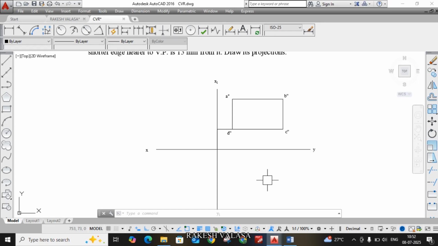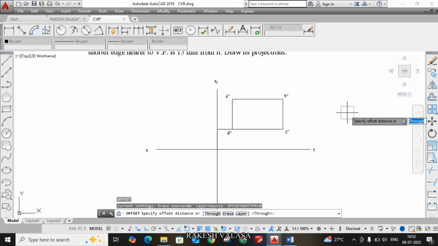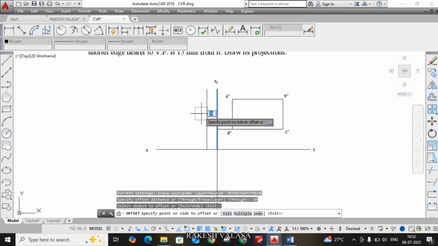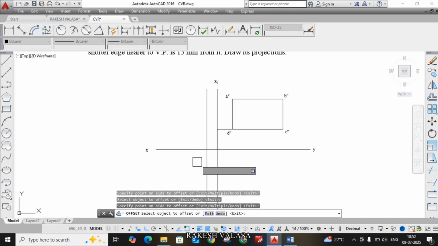So both are x1 y1, and the front view and top view are overlapping, so that's why I'm taking 10 mm parallel to x1 y1, that is towards the left side of this x1 y1. So I'm taking the offset command, O enter. The offset distance I'm taking is 10 mm, 10 enter, that is parallel to this x1 y1 towards the left side. Here also towards the left side.